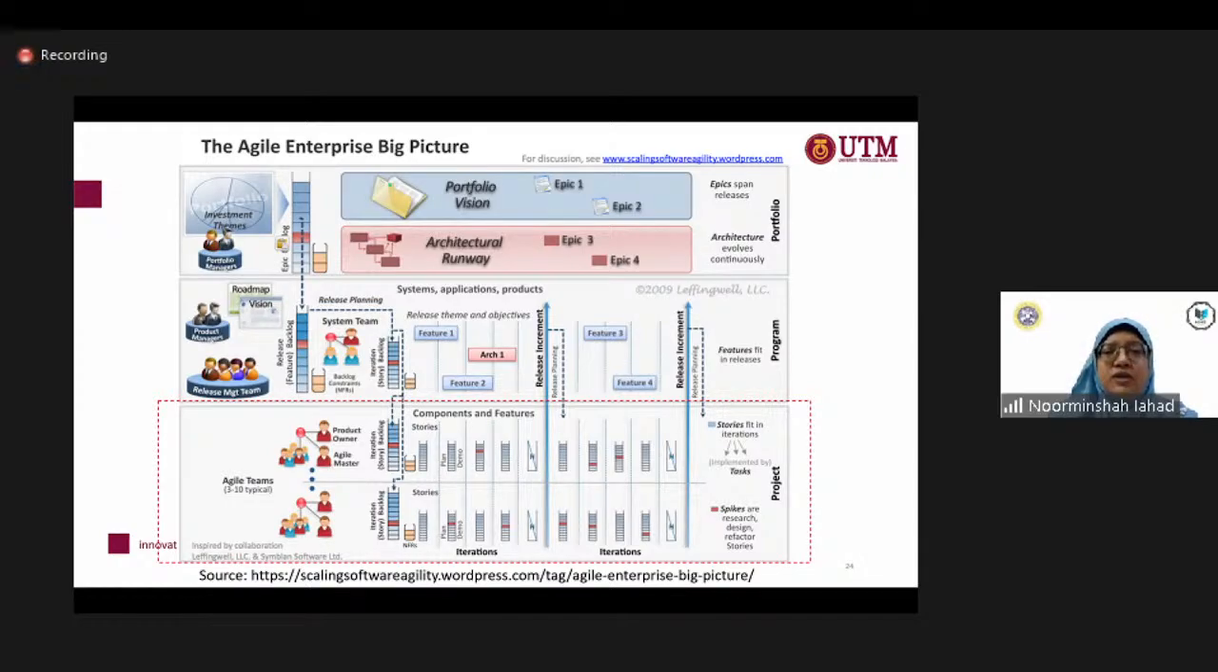My lecture today will focus on the lowest level, the team or project level, where the systems analyst, system developer, tester, and documenter are involved. Look at the part I have boxed in red dotted lines. At this level, at the very left-hand side, we have the agile teams. Each agile team contains typically around 3 to 10 persons.